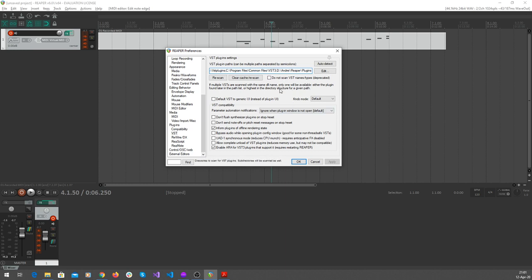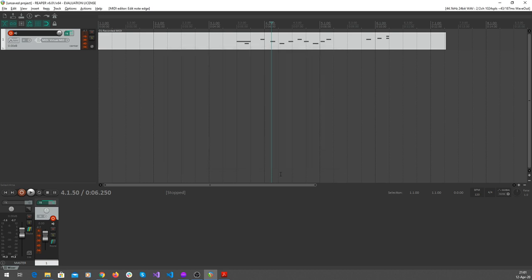These VSTs come in various forms of archives, either a RAR archive or a zip archive, and all you have to do to make them work is extract all the contents from that archive into one of the locations defined here. So for Keyscape, let me just show you.